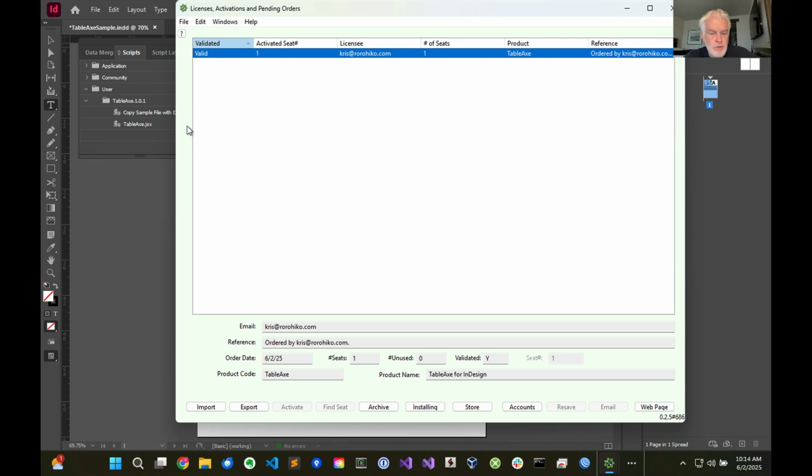So first, make your purchase in the installing and ordering window. Once you've made your purchase, wait for the validated status to become valid. Pay attention to the activated seat number. If that becomes a number, this computer has been activated and you don't need to do anything further. You just go to InDesign and start using the software. It's fully activated. So that's all there is to it.